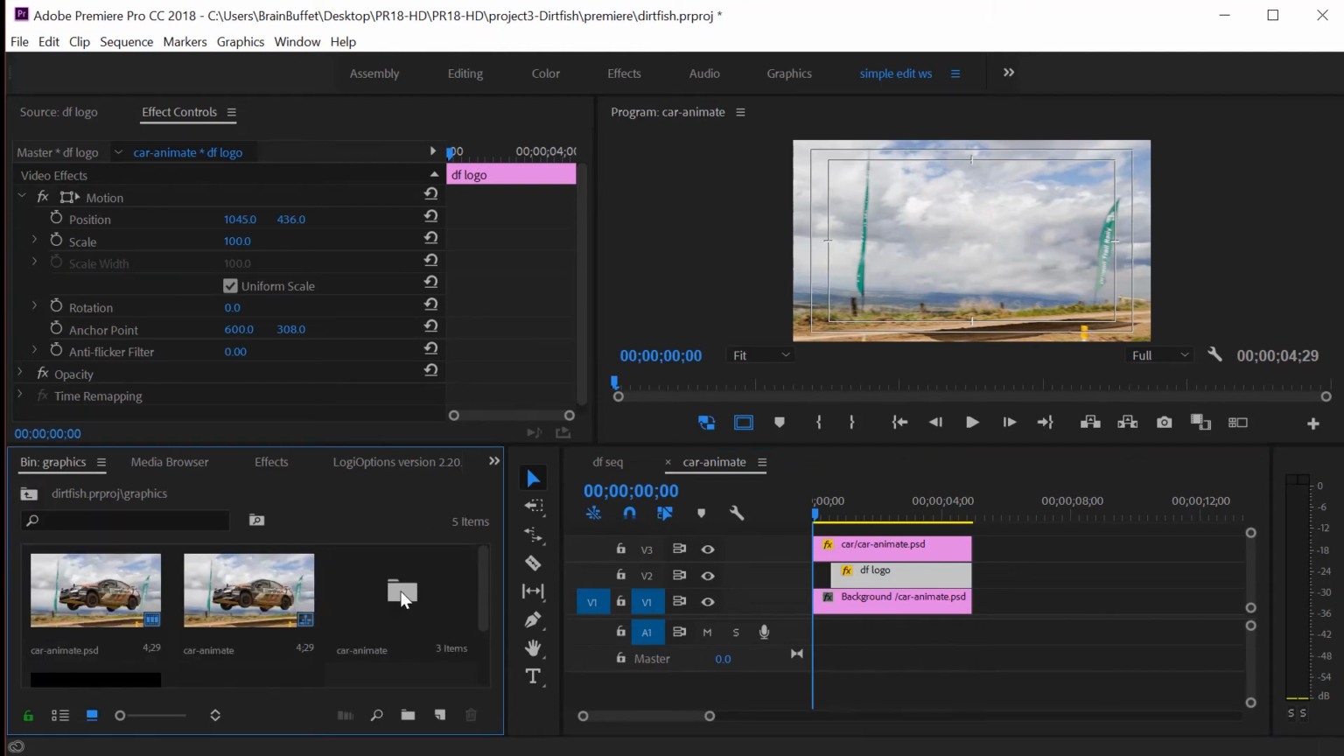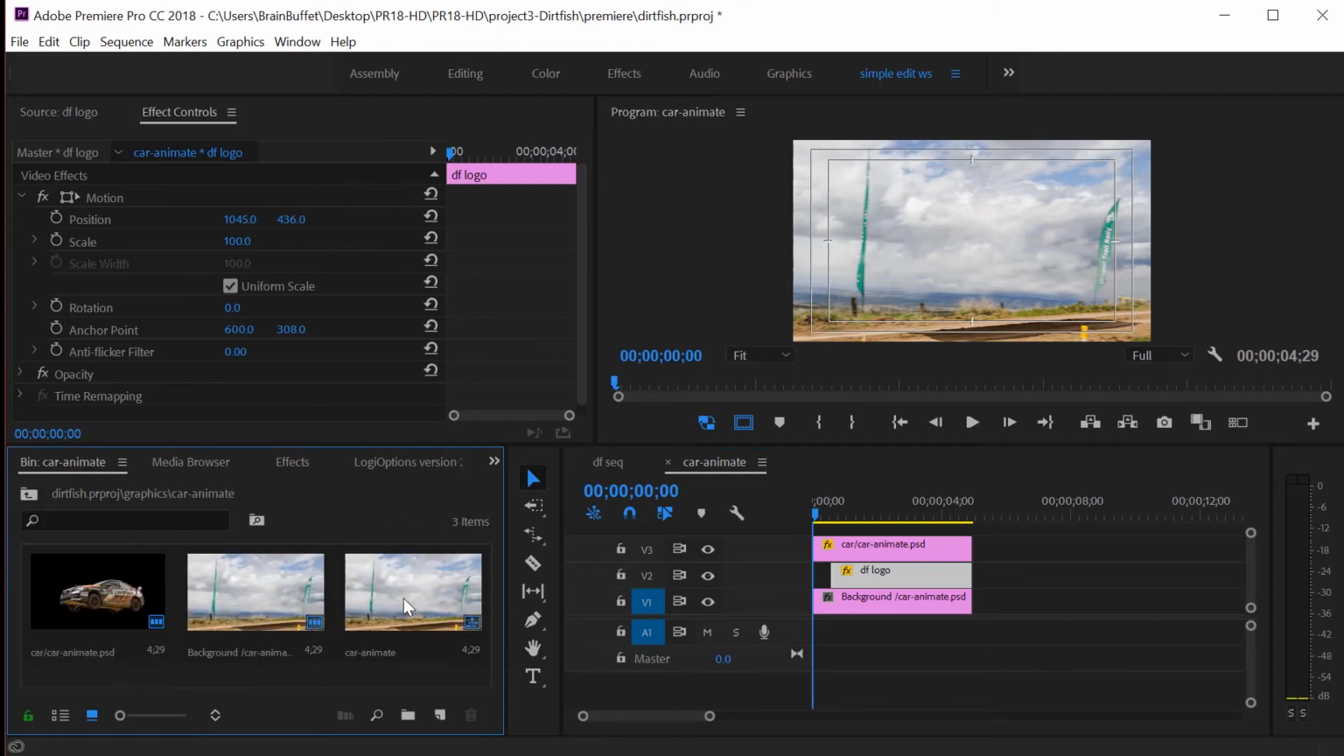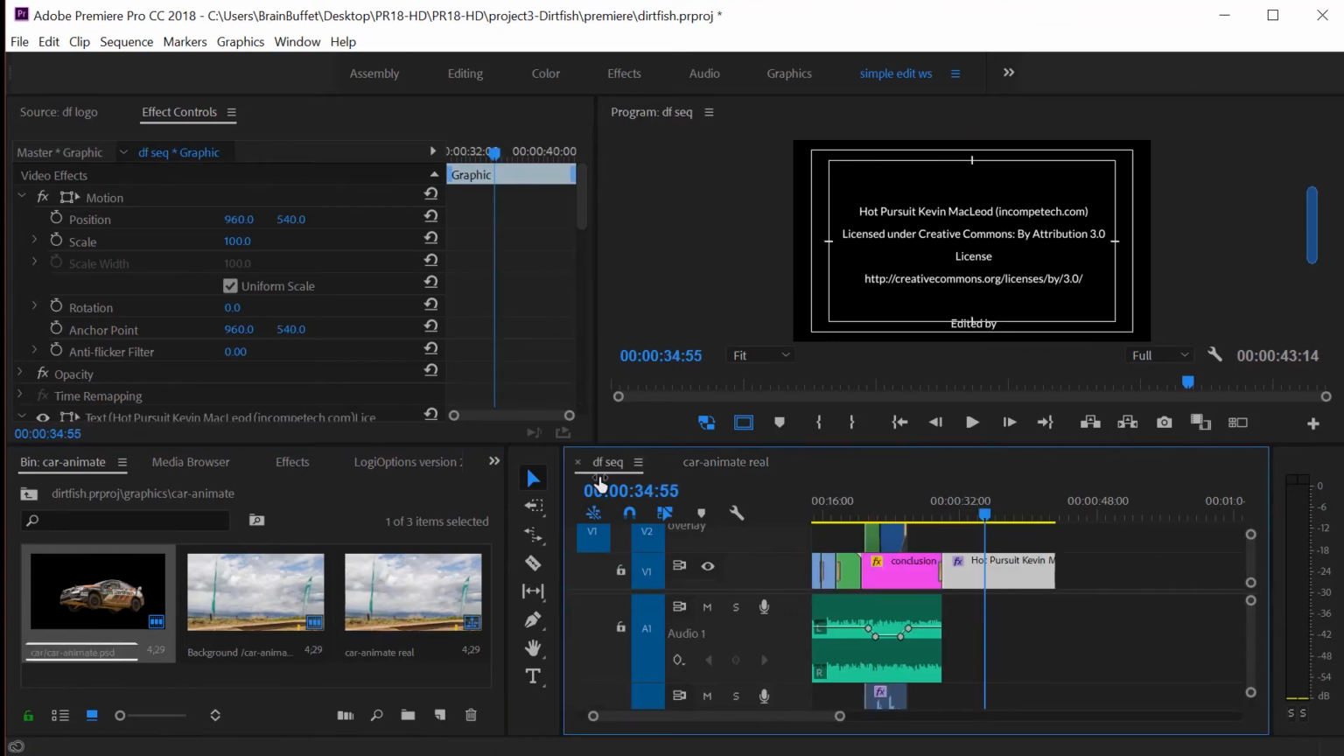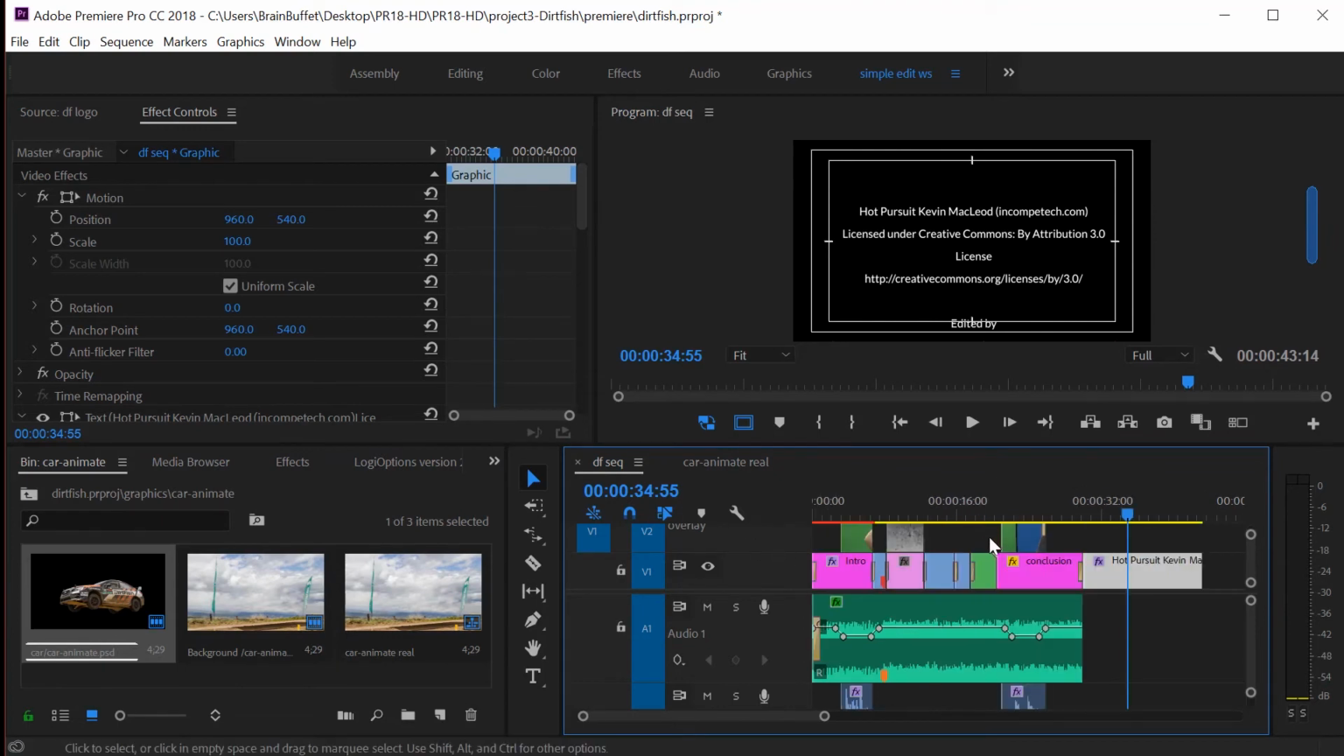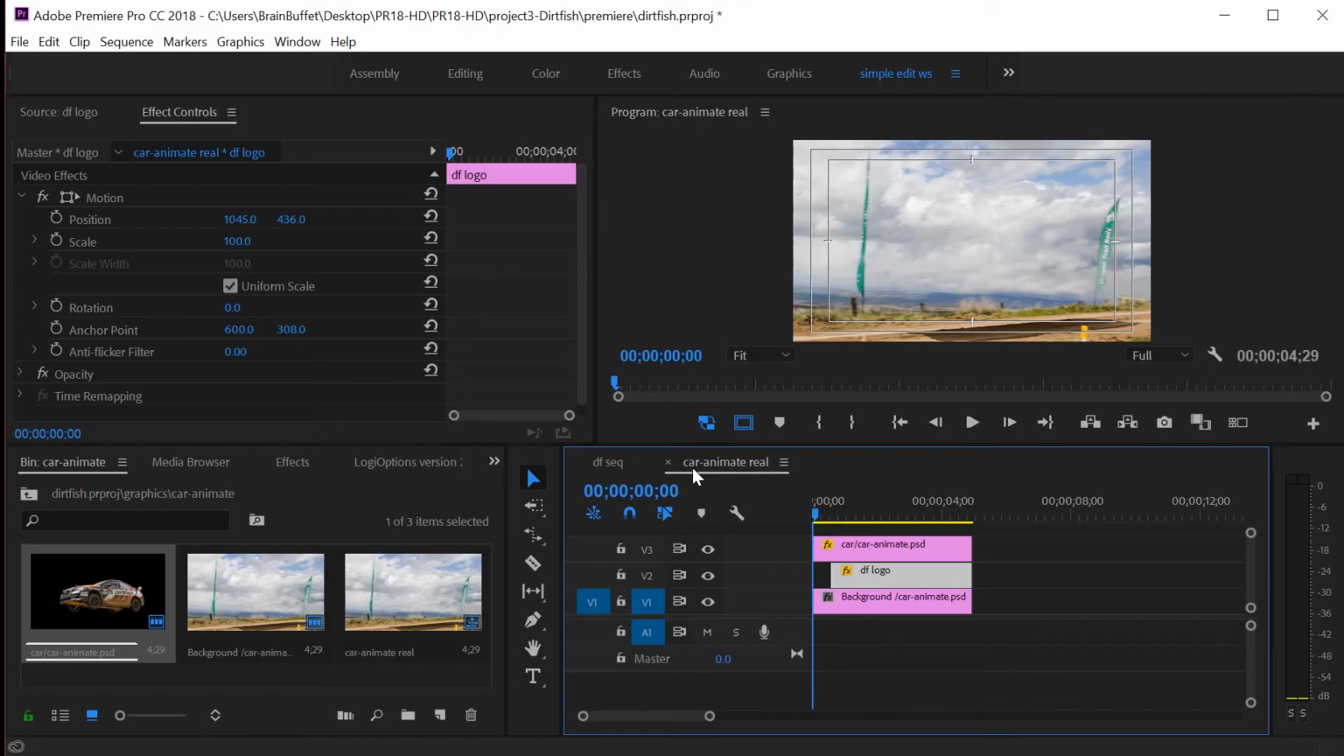This is called Car Animate right now, this sequence. So remember, it's inside here, and we have two clips called Car Animate, which is not good. So let's rename this one Car Animate Real. There we go. We want to put this into our other project. So here it is. Here's the sequence, the initial sequence. Remember, that's where we've been working, DF sequence. And then this one is the new one that we just created, Car Animate Real. And it's got this cool animation.